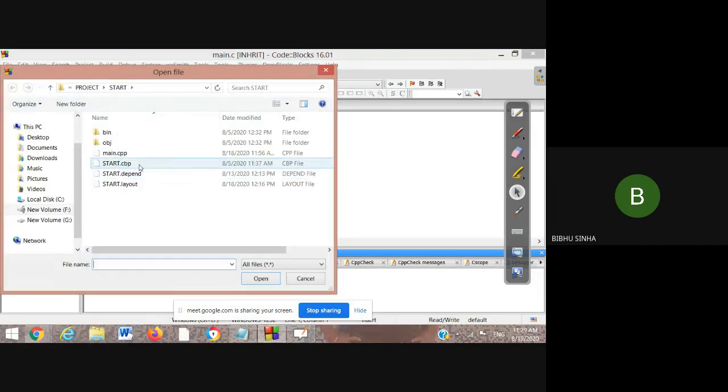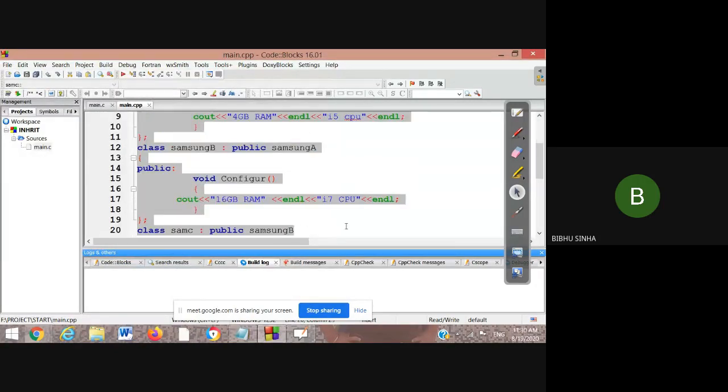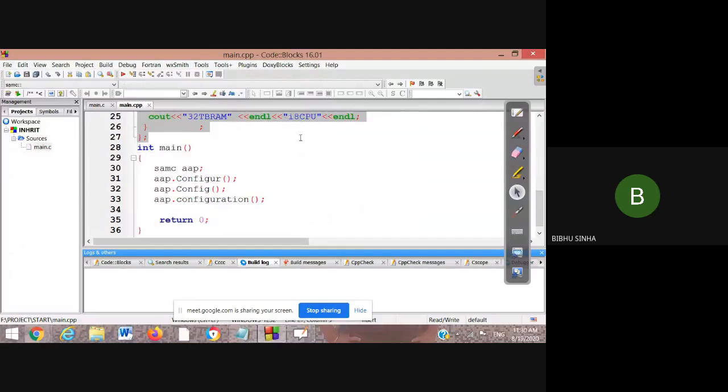So this is for C. Here is a CBP, the extension for a Code::Blocks project, and CPP is the extension for C++. So we are coming to this C++ file. Open. Now this class we are going to remove because we already did it in the previous class. Just removing this code.